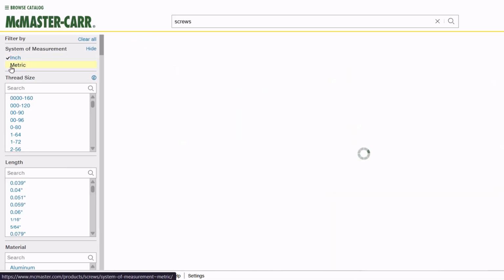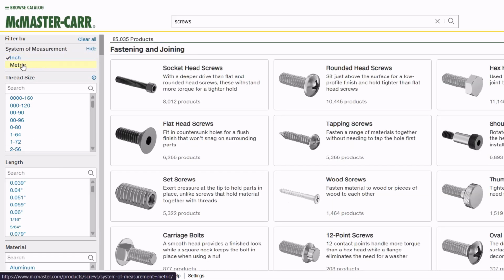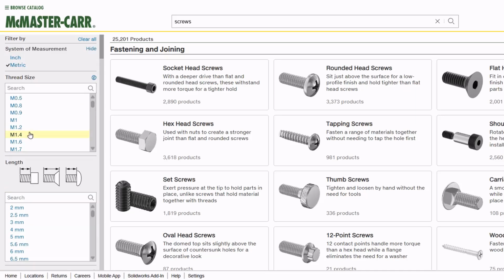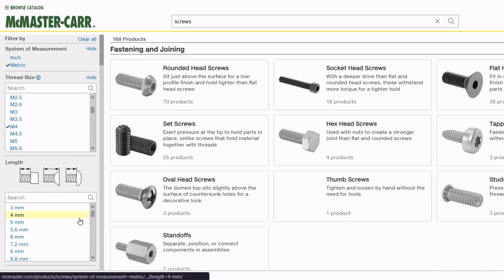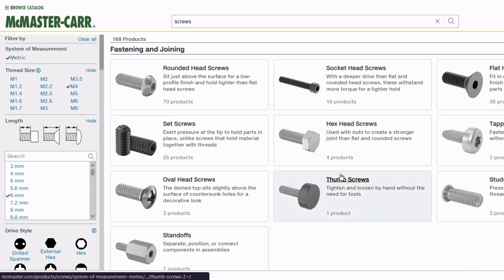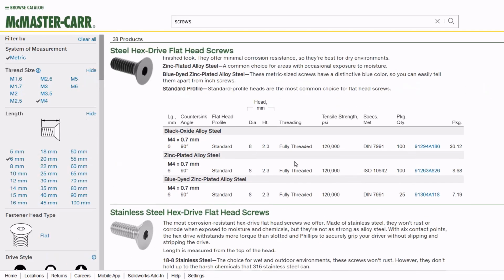Let's say for metric, I'll just show you one example. For example, let's say an M4 screw and then 6 length, and you can just browse through whatever kind of head you want, like flat head or socket head, rounded head, whichever you want, all is there, and you can decide your standard.